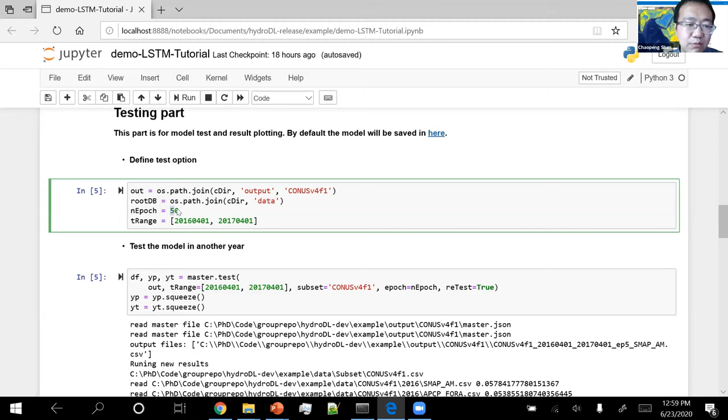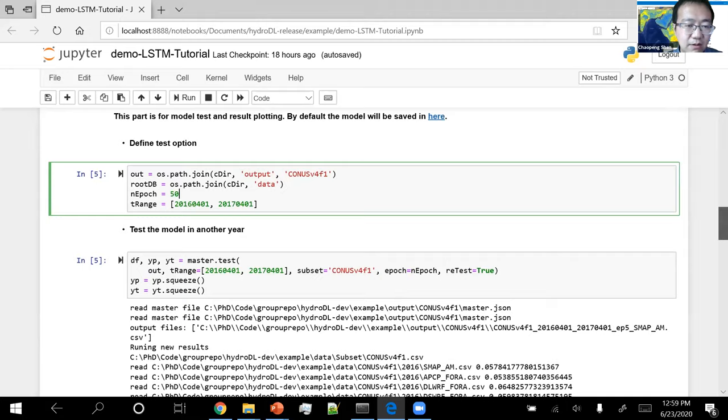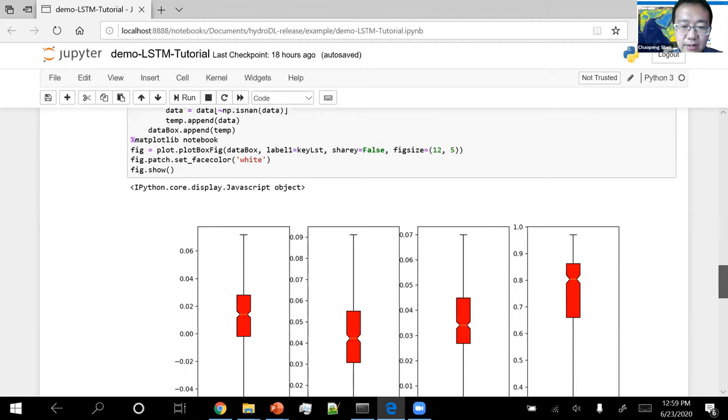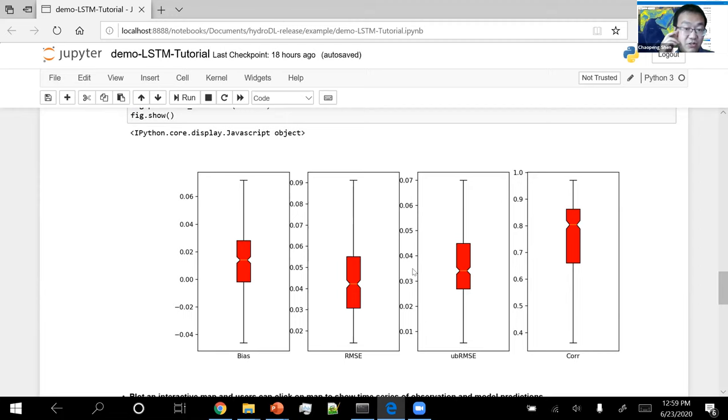You need about 300 epochs, but for demonstration purposes I'm just going over the 50 epoch one. And this is the result we've got. You see the unbiased mean is 0.03. That's already not bad, actually, it's really not bad.